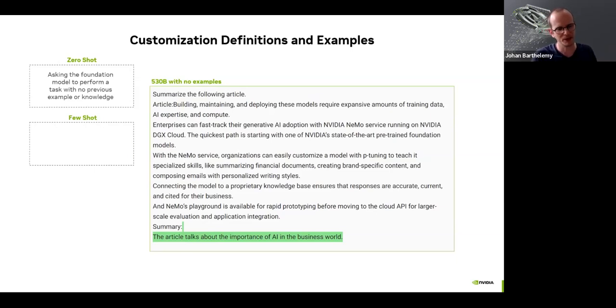Once you got your model trained, that's typically the foundational large language model, right? So that's only the pre-training steps, as we call it. Next thing is to adapt the model to your own use case, to customize it. And for that, you can use different types of techniques. So the first one would be zero shot.